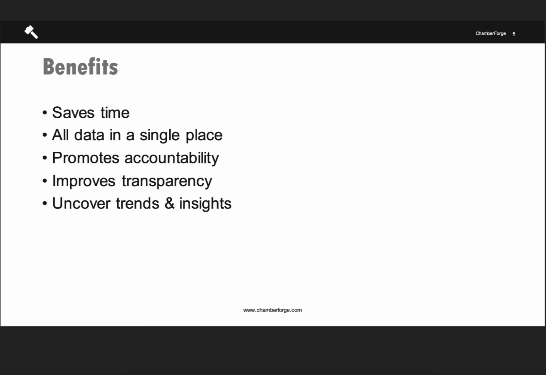With ChamberForge, every data that you need for running a business networking group is in a single place. So one-to-ones, referrals, meetings, weekly or bi-weekly meetings, meeting attendances, any presentations that you want to share with your group, any guest information, everything is in one centralized place. So you don't have to go through different files or emails to look for information.